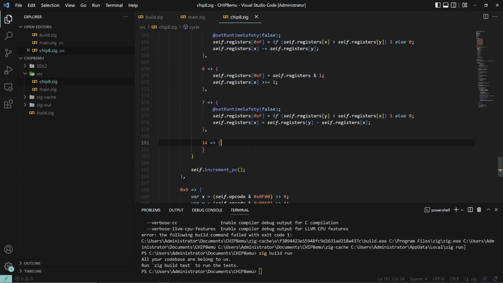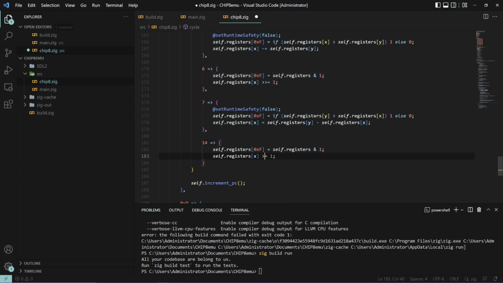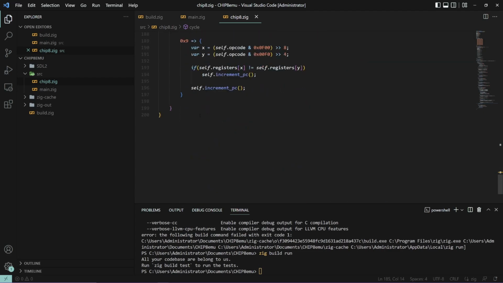And then the same thing happens here, except it's bit shift left one, and then this one actually needs to be a little bit more logic. If self.registers at x, and we're just going to use binary here. Actually, I think you can use 0x80. And then if that's not 0, then it's 1, otherwise it's 0. There you go. So that is everything through 0x9.